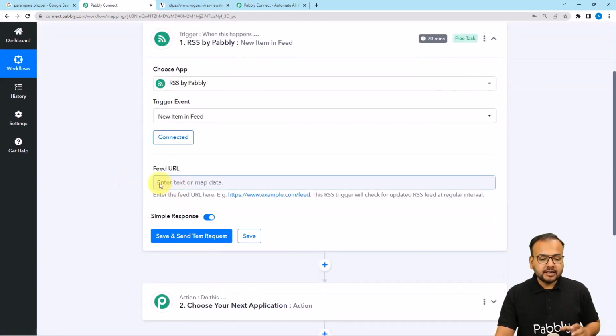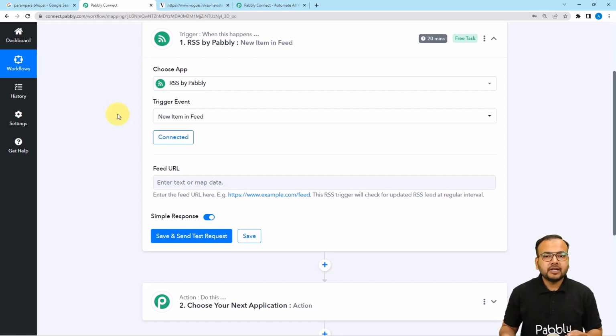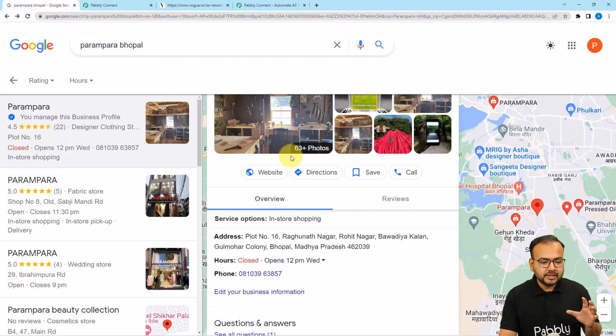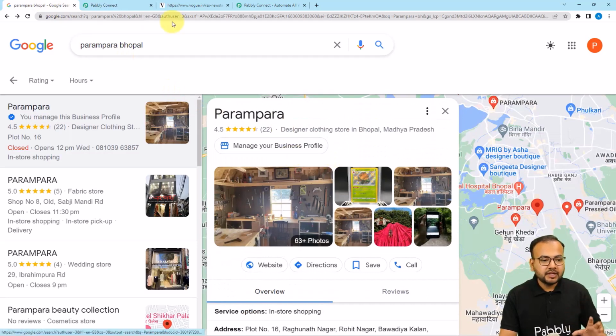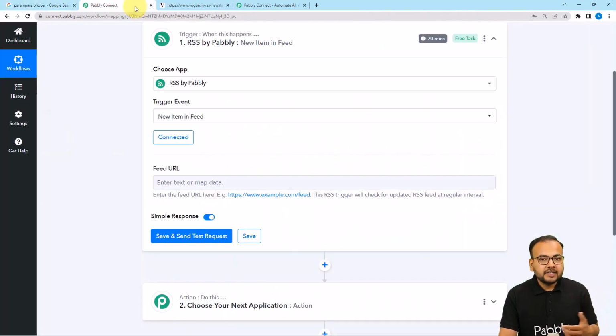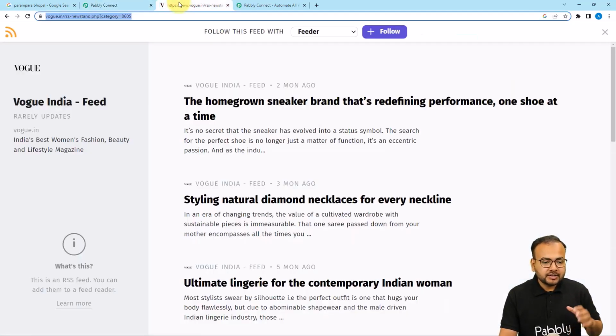And here you can see it is asking for the feed URL. So here you can paste the feed URL of any RSS feed. So guys, I'm using the Google My Business page of a fashion and clothing business. Here is the page you can see. This is the page I'm using. So I have selected a fashion RSS website to create posts for the fashion business. This is a fashion website, Vogue India, that I'm using.